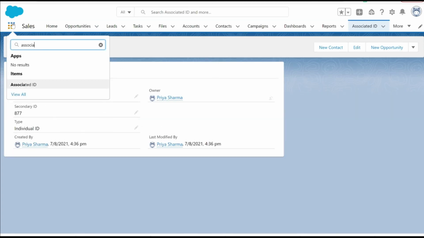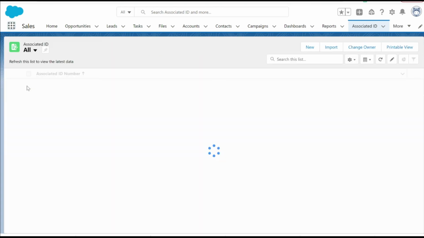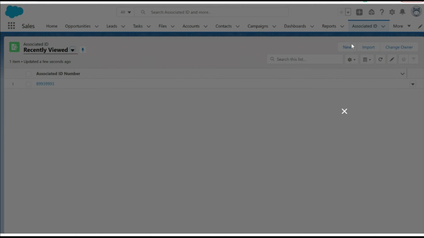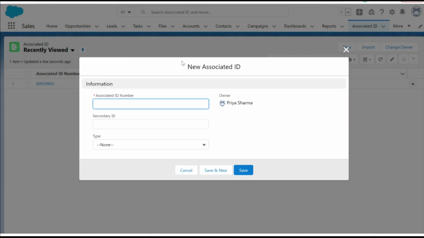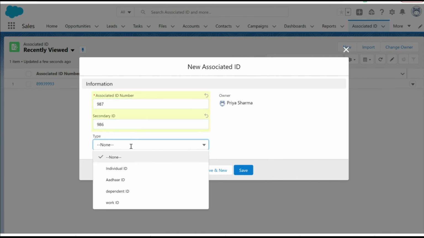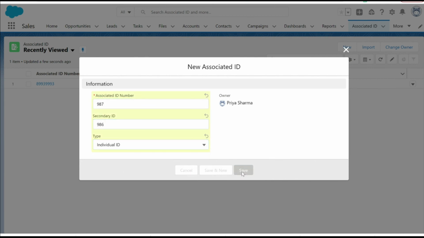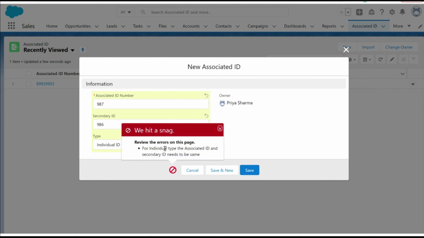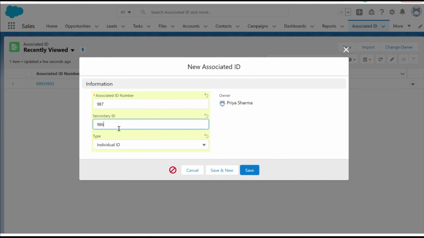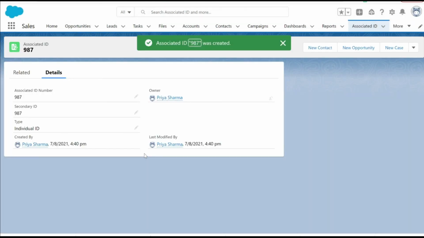Okay, so our rule is saved. Now if we go back to the screen of the record under the associated ID, let's put some value under the associated ID number, and let's put a different number under the secondary ID, and let's choose the type as individual. Okay, so we get an error that they should be the same. So let me change it to 987. That's the same as the associated ID, and that's how we were able to save our record.